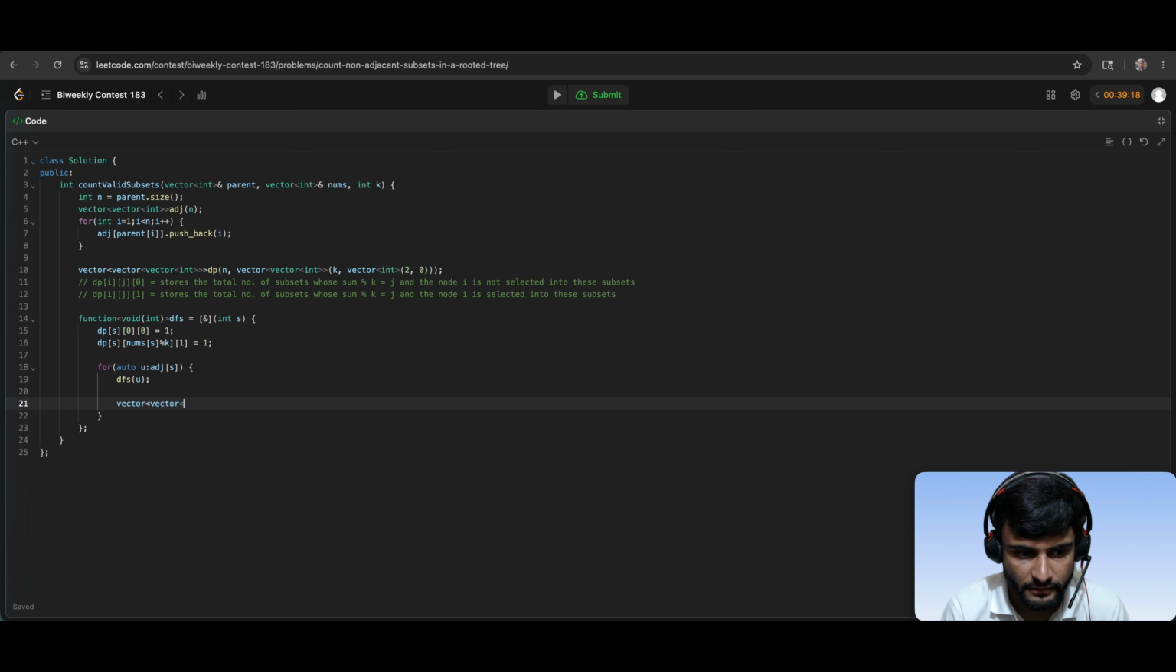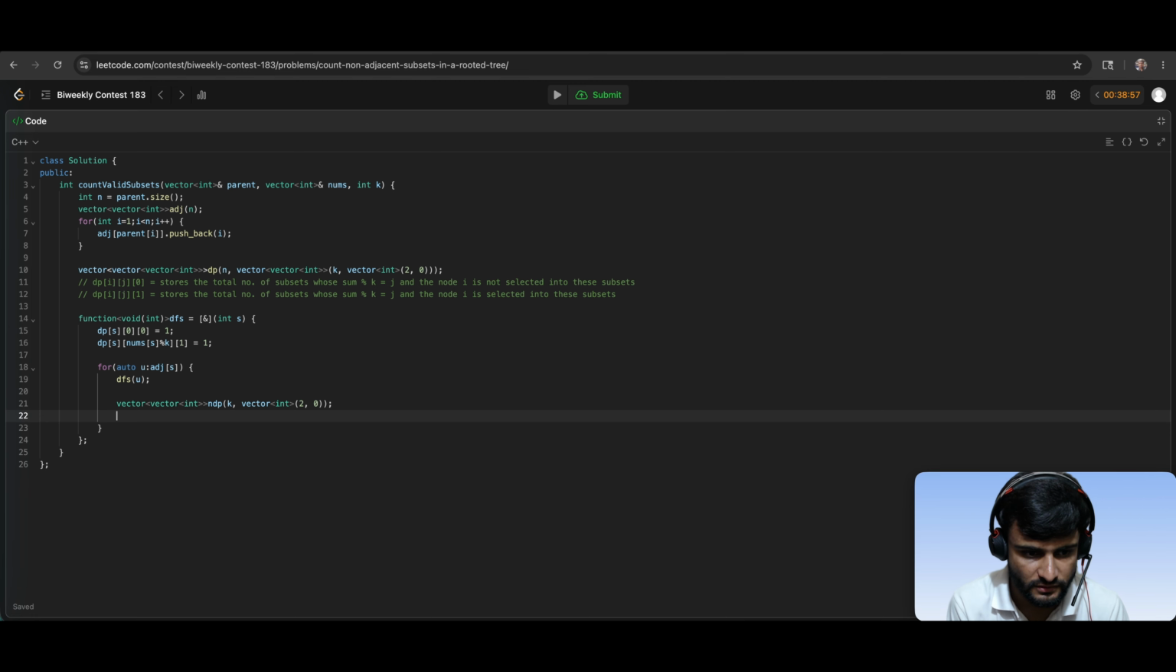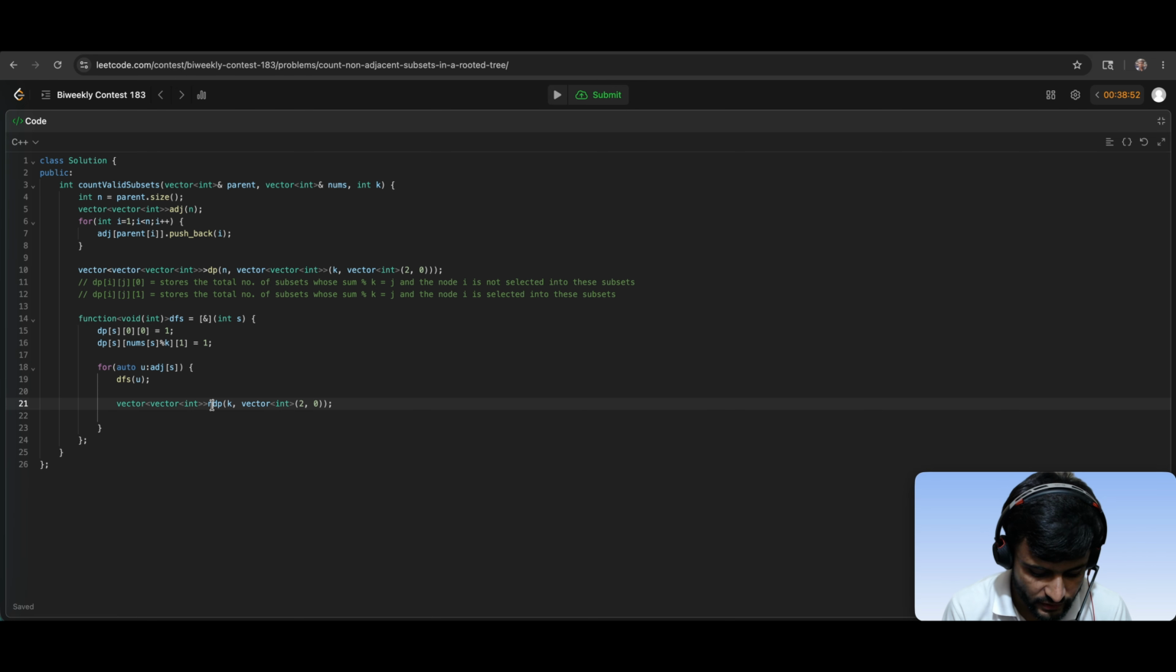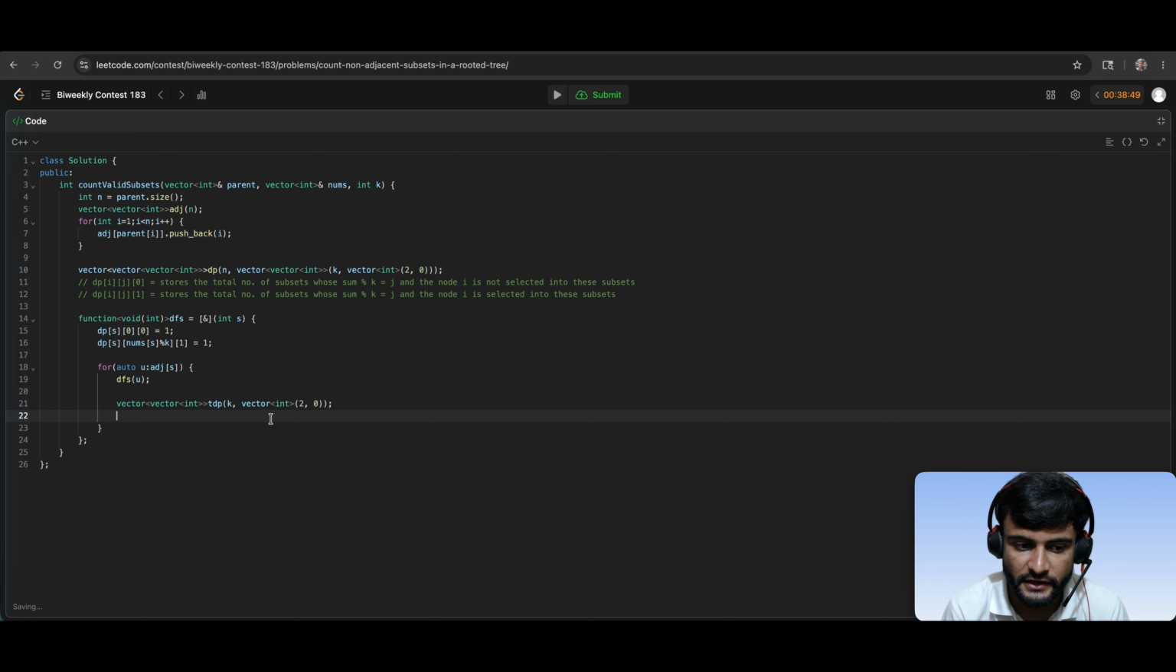a temporary dp array to store the merging state. Let's say new dp. Initially all the values will be 0 in this new dp, or let's say temporary dp. It will store the current dp state, right, which we are going to merge.